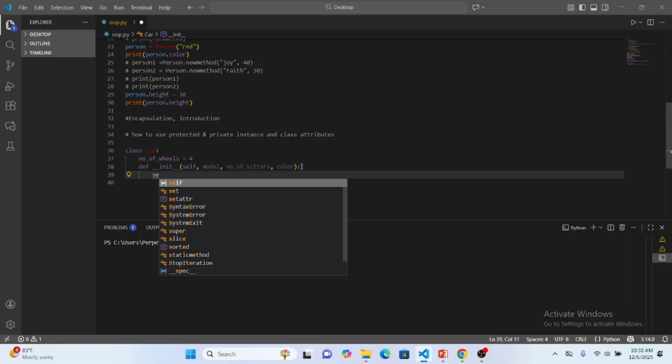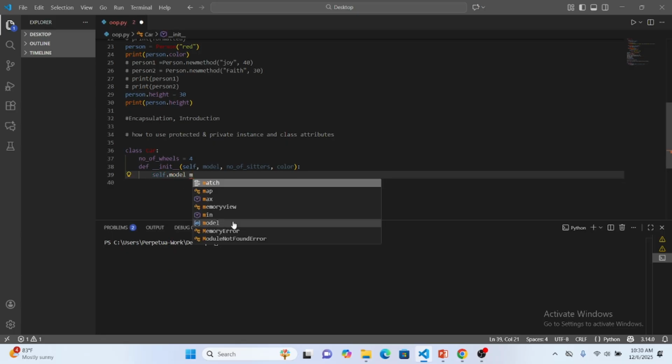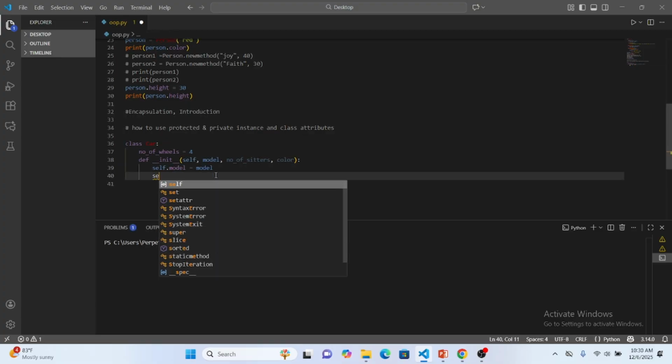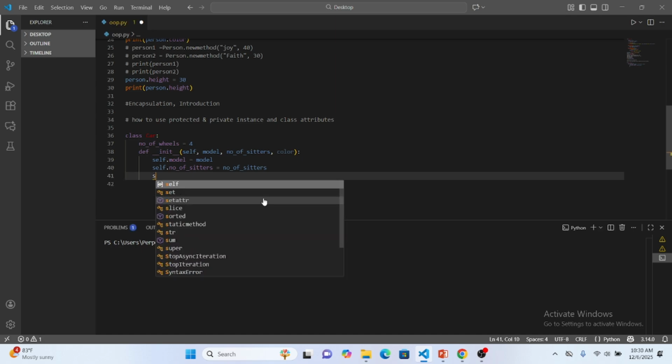So I'm going to say self dot model equals model. Then I'm going to say self dot number of seaters, and I'll assign it to number of seaters. Now we also have self dot color, and I'll assign it to color.